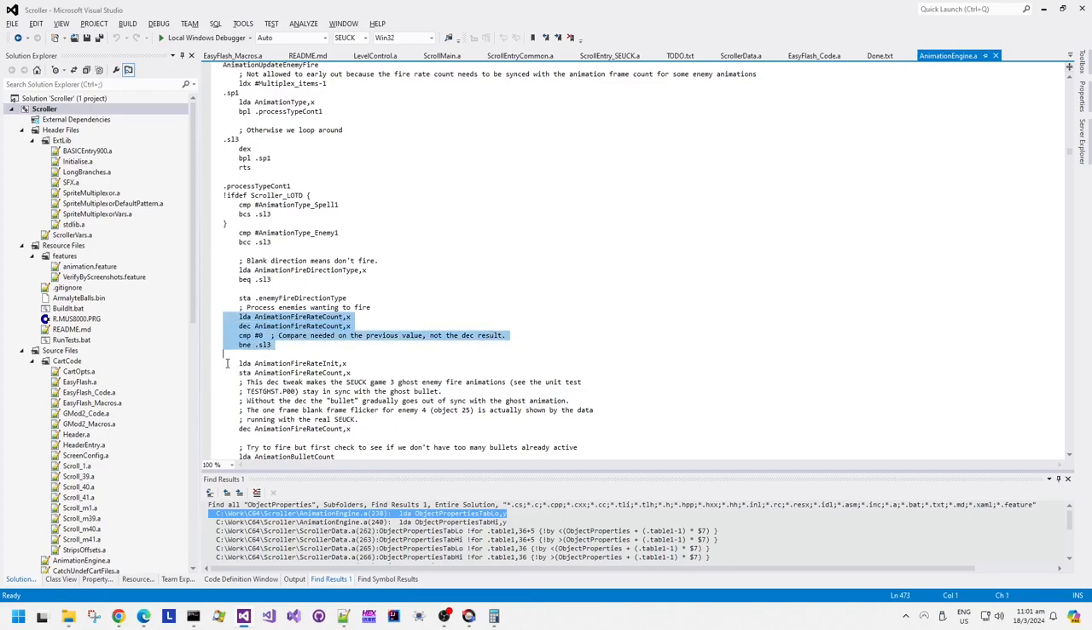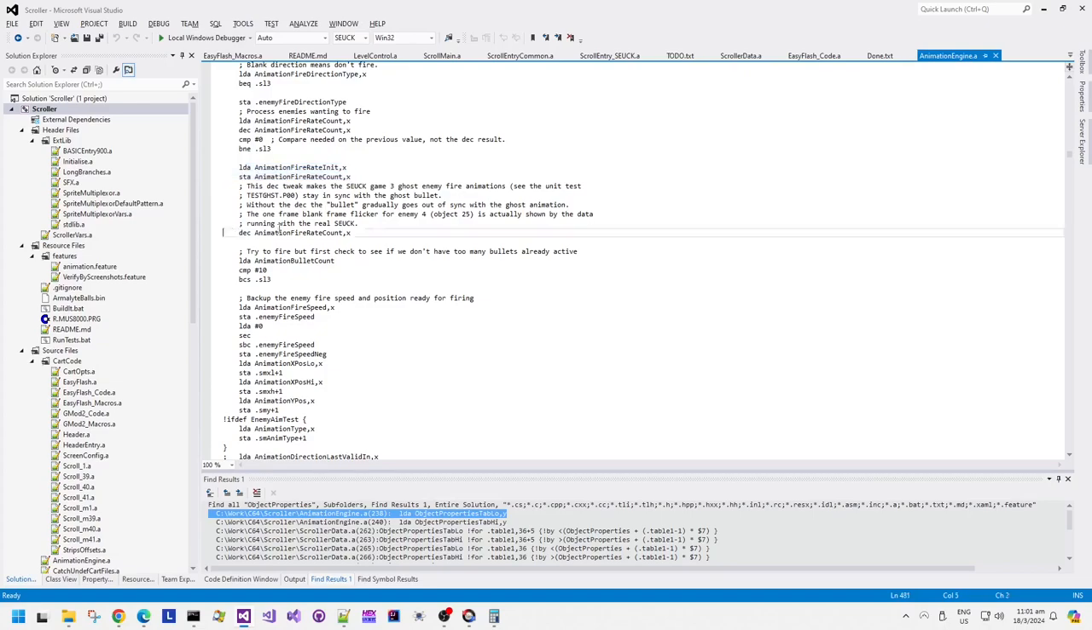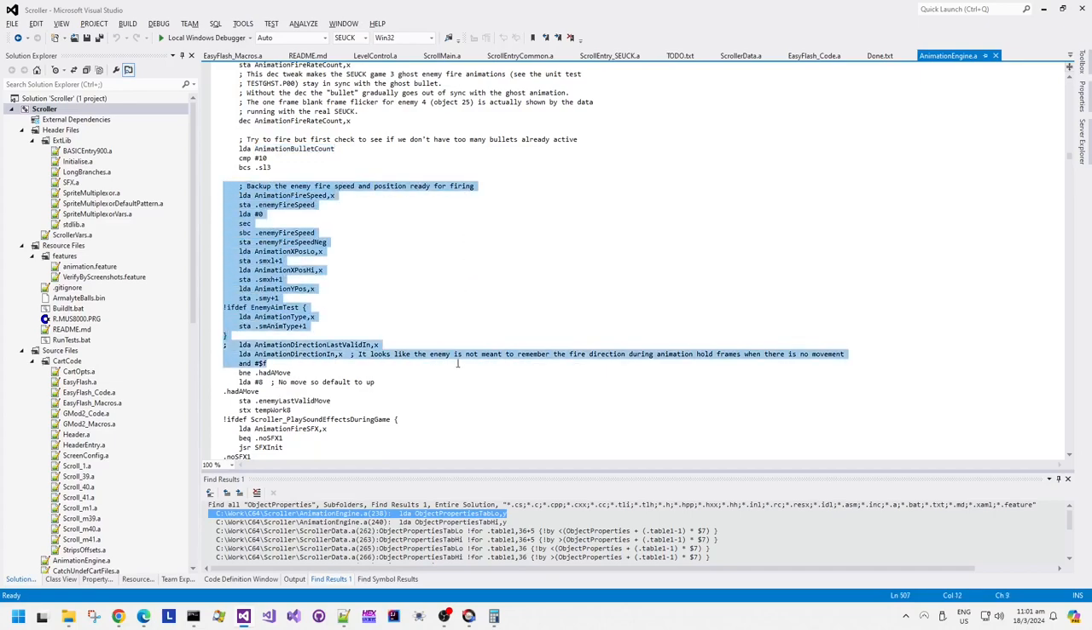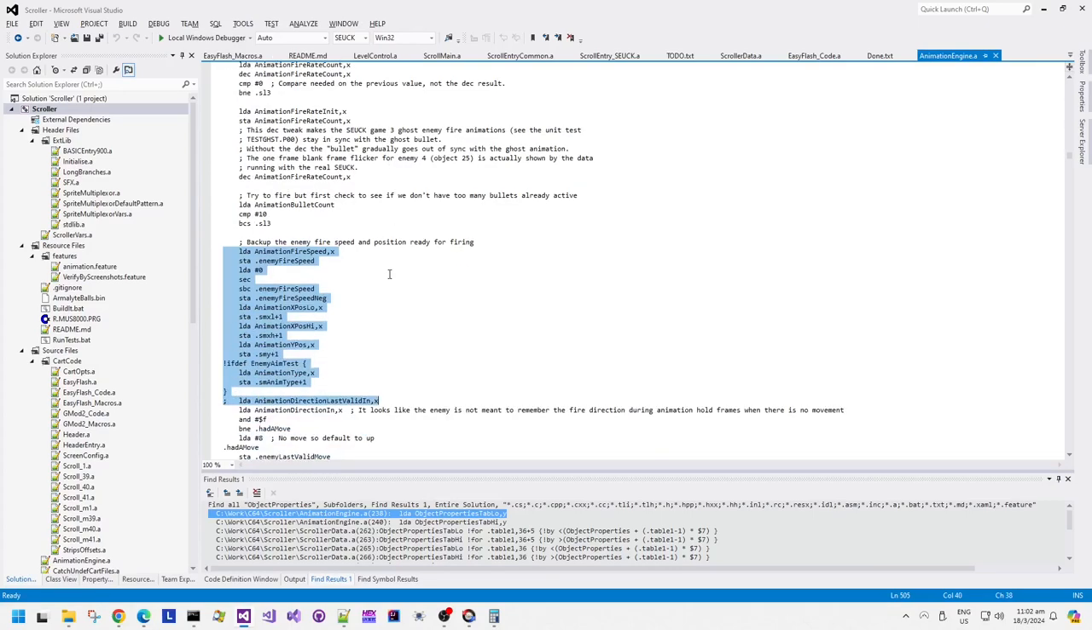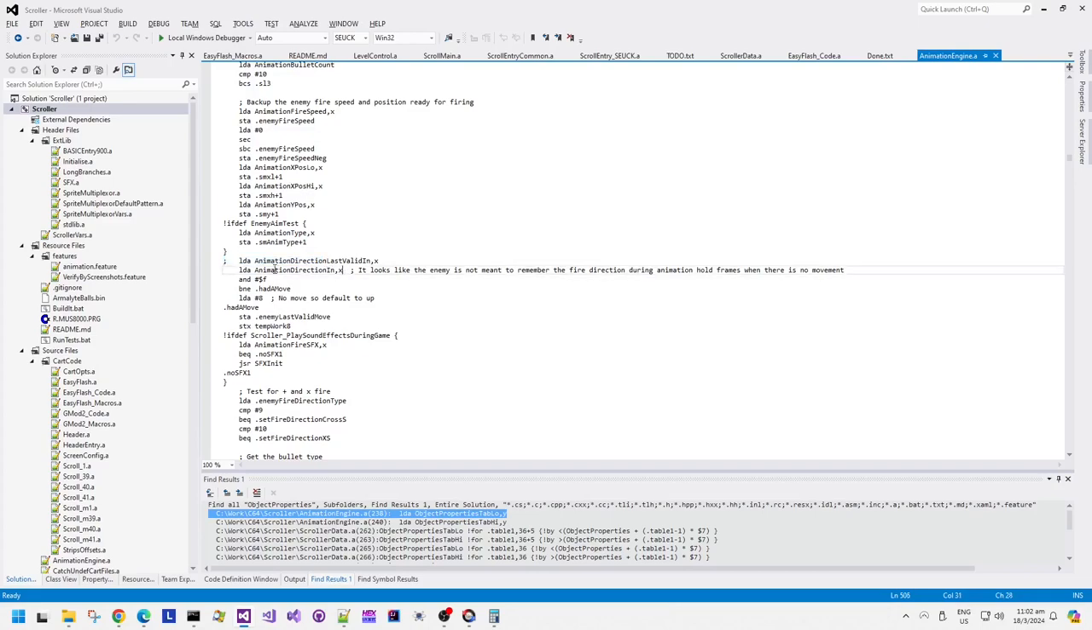If it has an enemy fire type, then it looks at the rate count. So the rate count is the counter of how fast it's going to fire. And then we have the init value, which is the starting value. So it counts that down every frame once it reaches, what is it, zero. And if we haven't got 10 enemy bullets on screen, then it will spawn bullets. And there are various different pieces of information, like the enemy's speed. Animation fire speed, don't forget, was extracted already into the animation data tables by the enemy setup from the enemy bits.